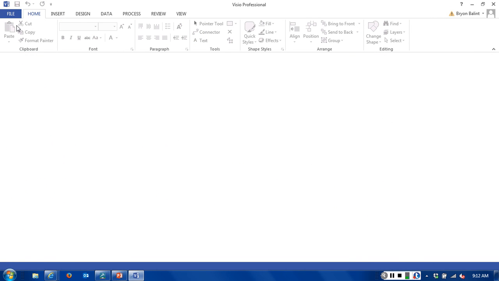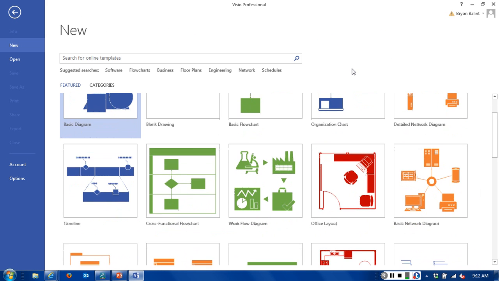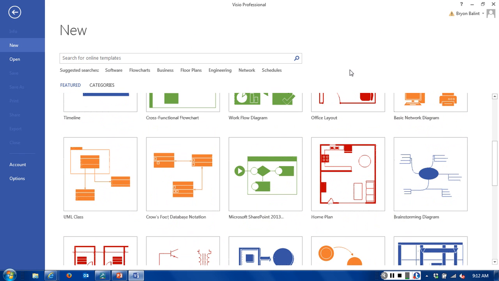Alright, so when you open up Visio, if you open it up from one of the lab computers, it may start up with a bunch of templates like this. If you see a list of templates, you'll want to choose the one called crow's foot diagram, or here it is, crow's foot database notation.